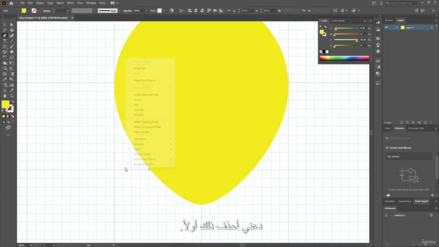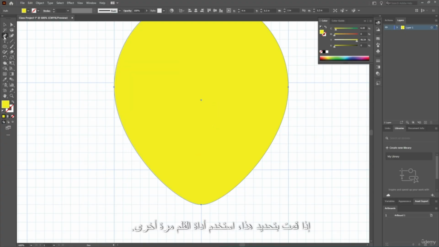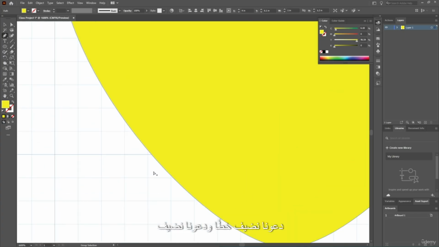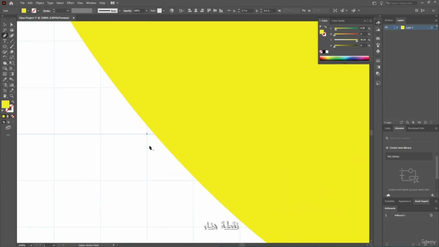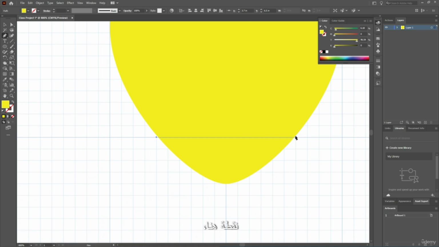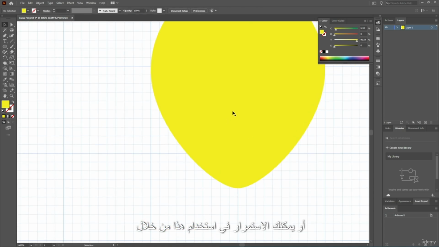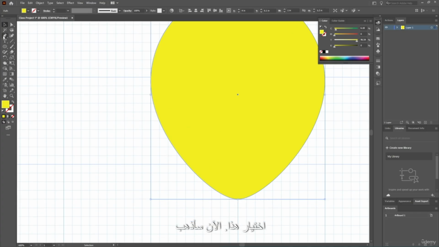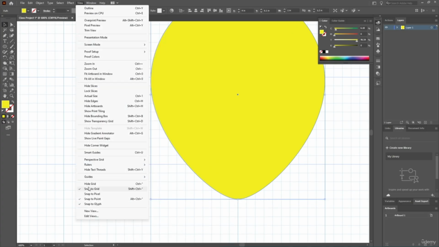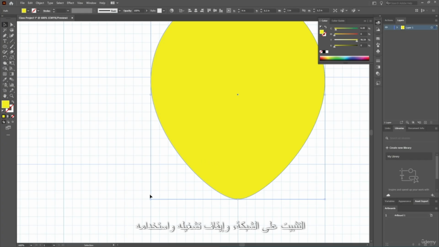Let me first delete that. I'll first select this, use the pen tool again. Let's add a line. Let's add a point over here. A point over here. Or you can keep on using this by selecting this. Now I'm going to go ahead, go to snap to grid, turn it off, then use the direct selection tool again to select the path.